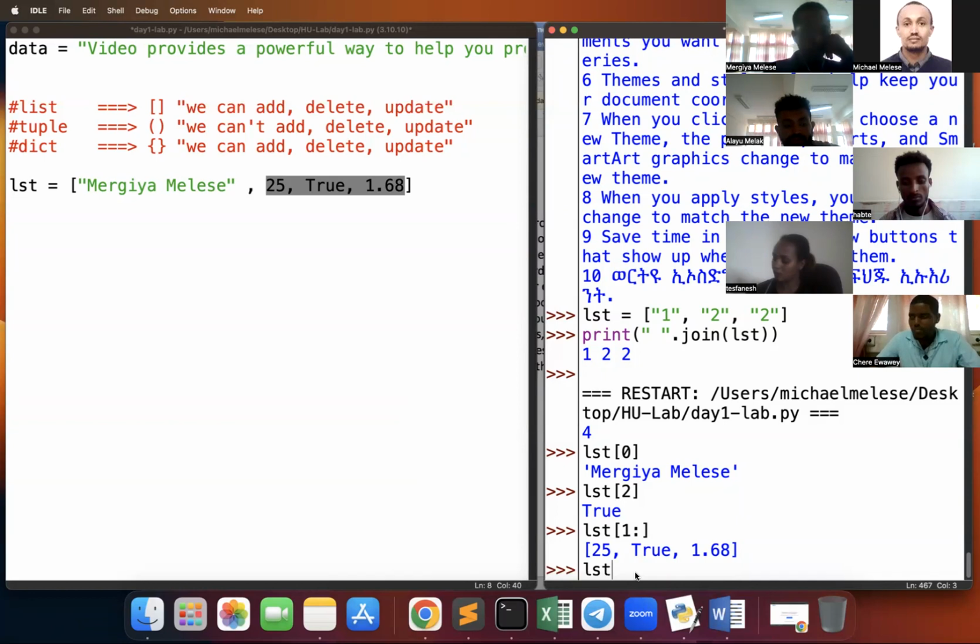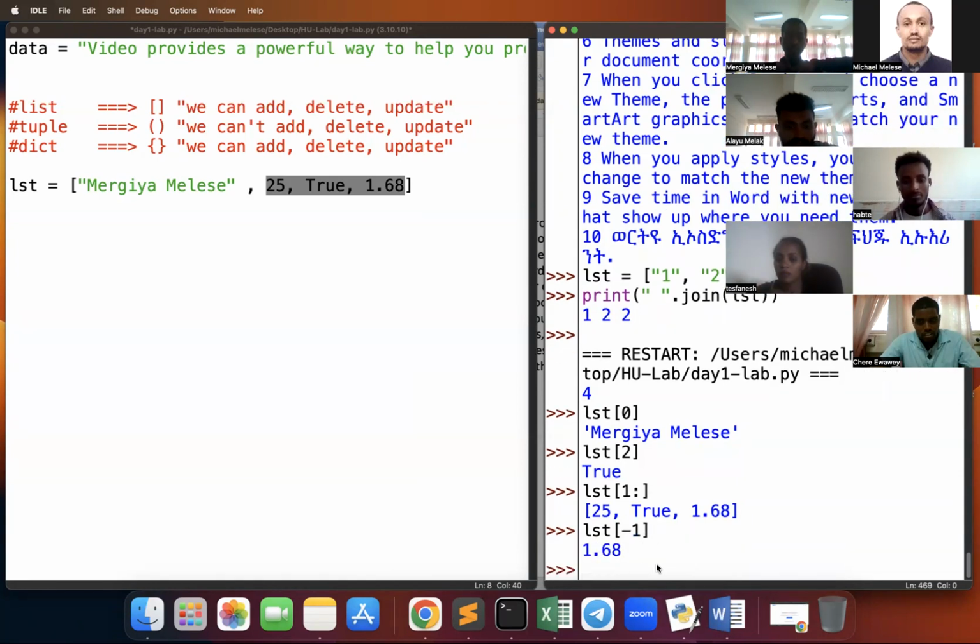What is LST of -1? Does it exist? I don't think so. Yes, it exists. It is read from the last to the first. If you are using minus, then it starts from the last one. That is to mean 1.68 is going to be considered in this part. Okay, that's clear.